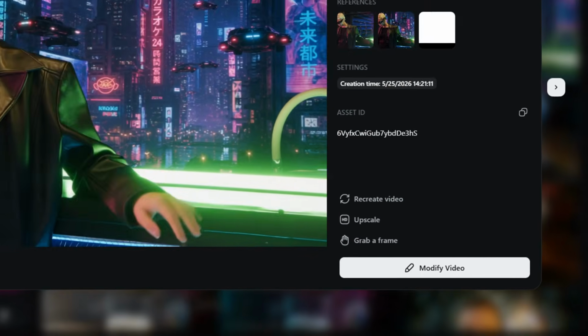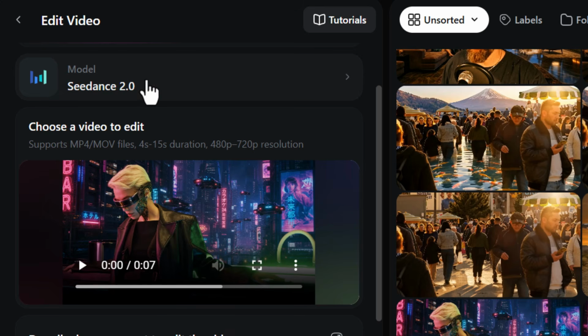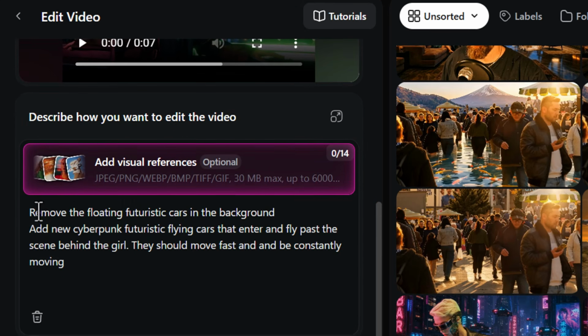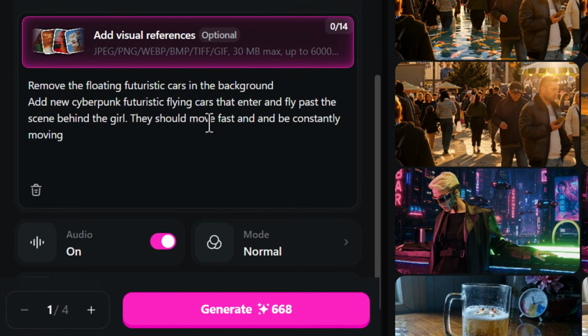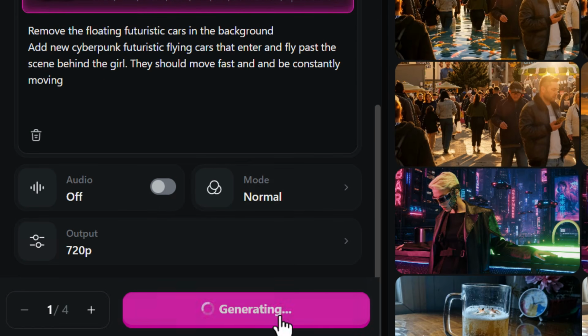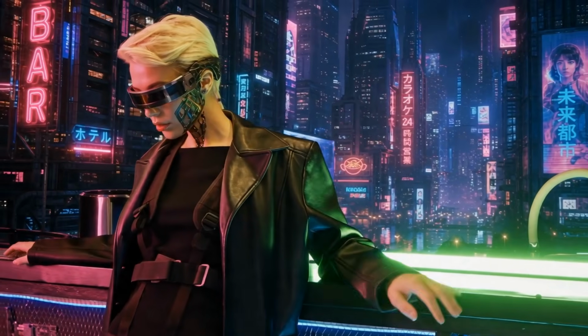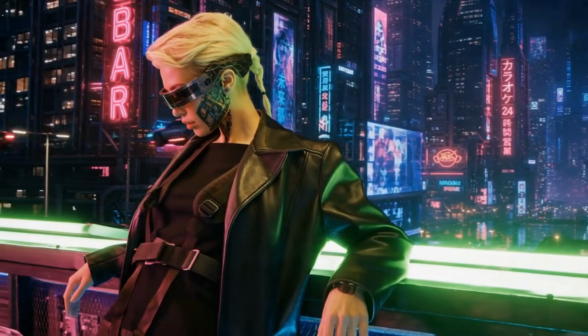Luckily, you can open up the video and go to modify and use Dance 2 to effectively remove the existing cars and replace them with new ones that do fly past. And it works out pretty well, showing that if you can stack a lot of these tools together, you can really make a lot happen.